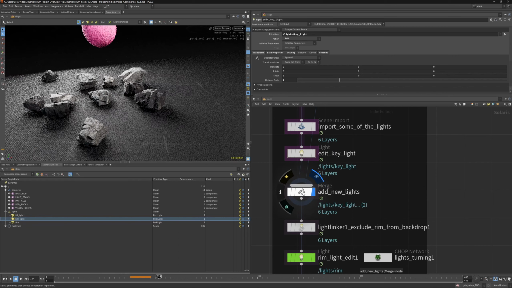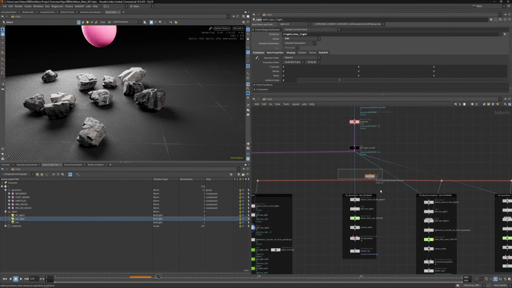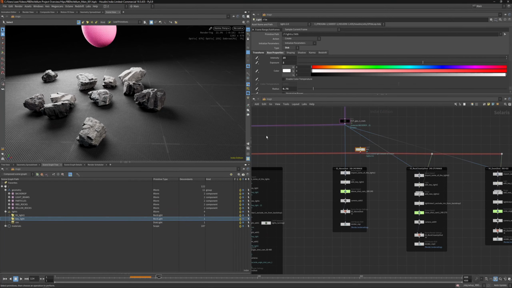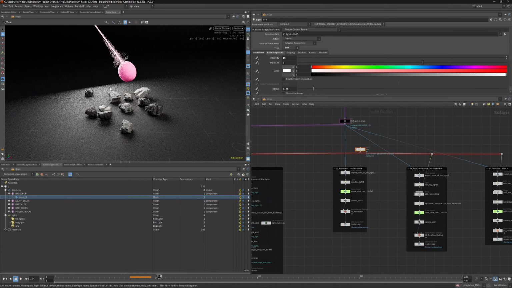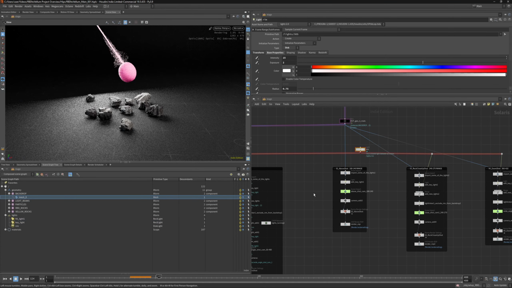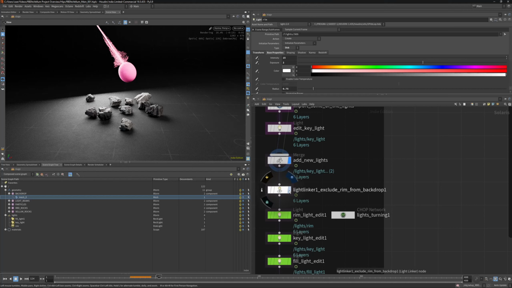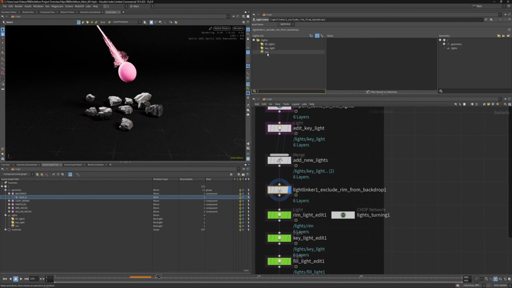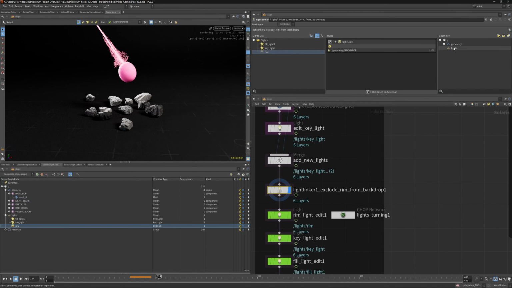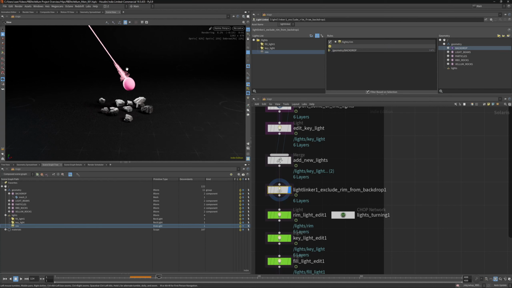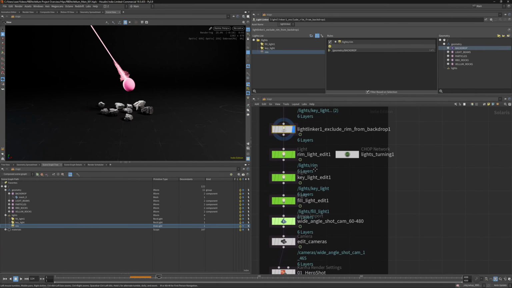Then I'm adding the new lights. This is the shared light between all of the scenes. This is just the backlighting, just to give some rim light. And then I'm using this light linker. I'm selecting this rim light and saying that inside of geometry, I don't want this light to affect my backdrop. So I'm dropping this into the second slot here, and thus I don't have rim light affecting the backdrop.